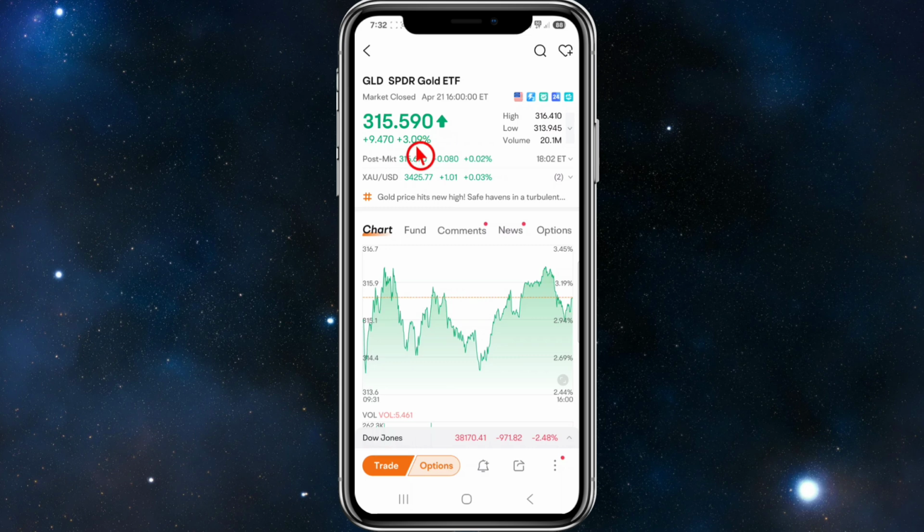Now we can see the price of it. Like I said, this is one of the most liquid gold ETFs inside Moomoo. Each share represents approximately 1/10 of an ounce of gold bullion.